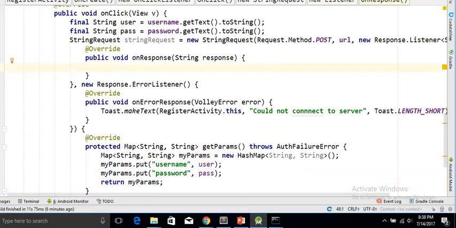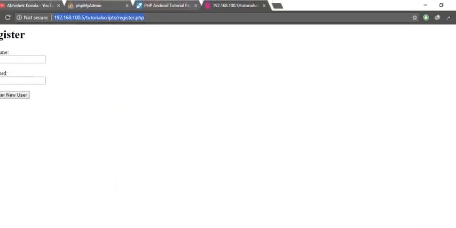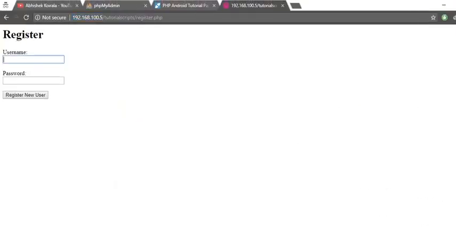So now we need to check what kind of response do we get from the server. Let's go ahead and try one more time. Okay, the username is going to be test and the password is going to be test. So if we click register new user, okay, if the sign up process is successful or the data is inserted into the table, we get this success message.